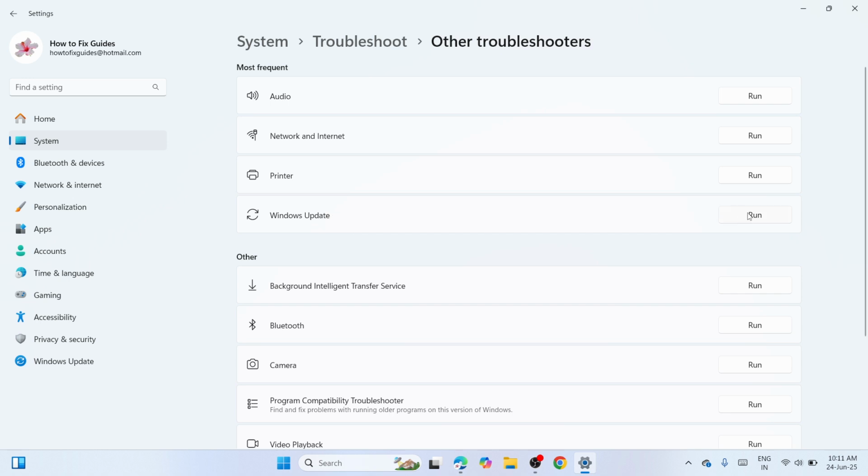Please click on Run. Once you have run the troubleshooter for Windows Update, check if Windows Update has been working this time, okay?